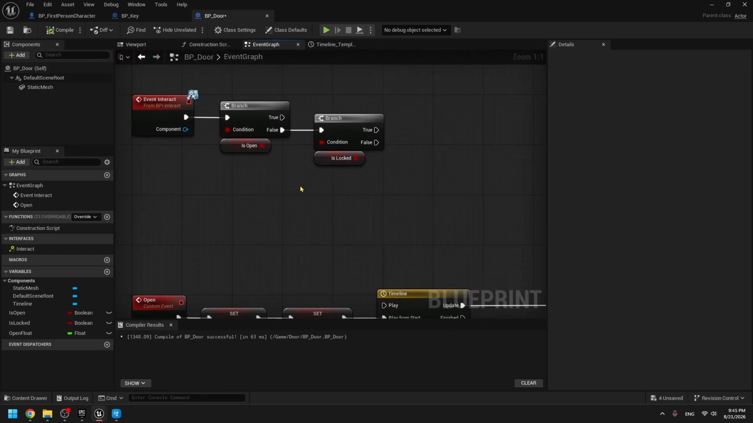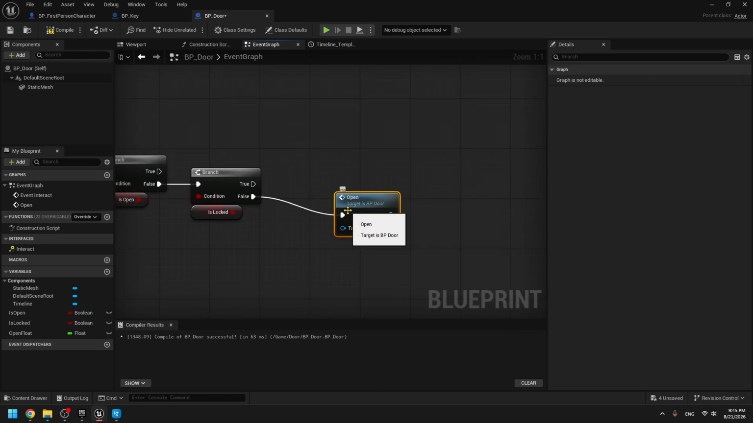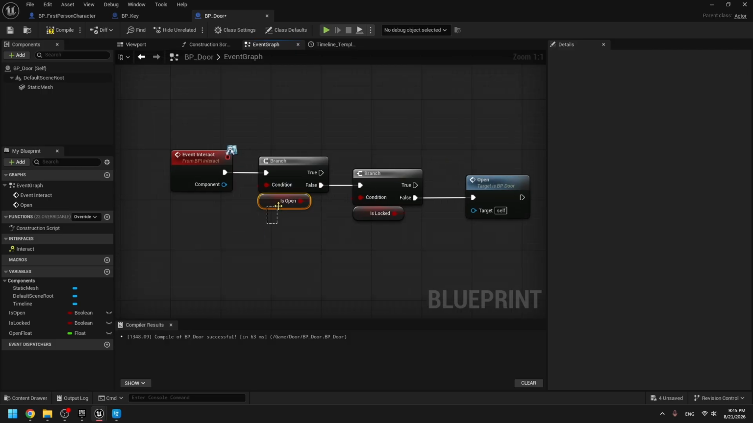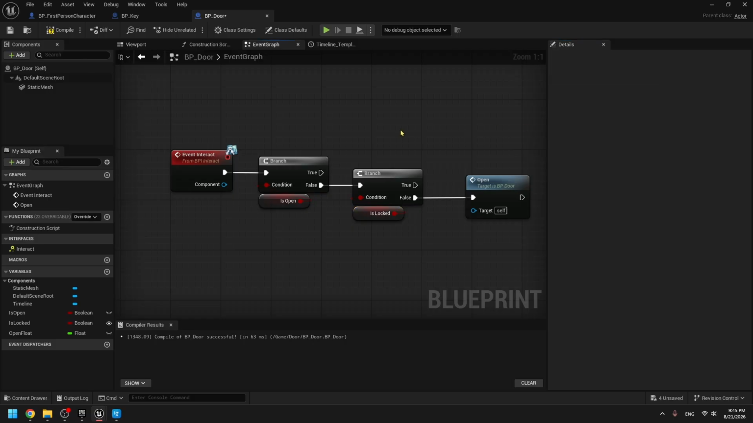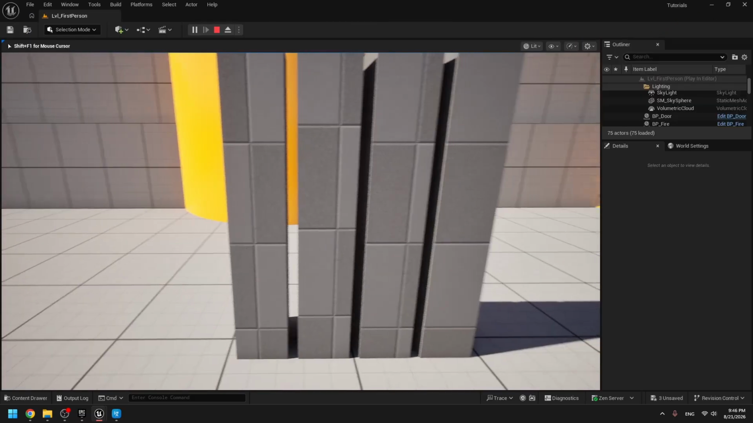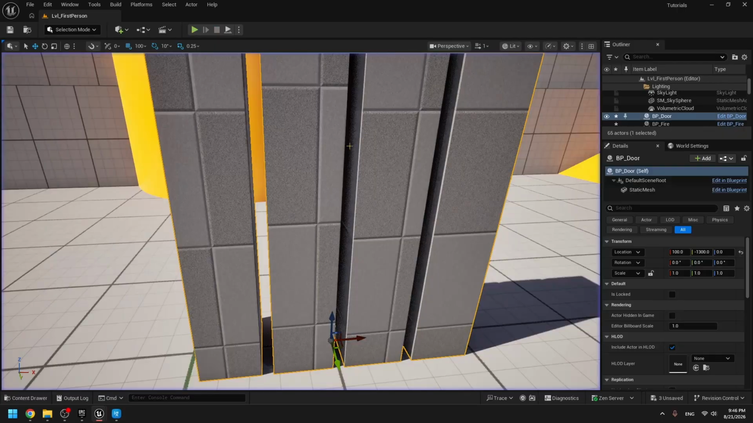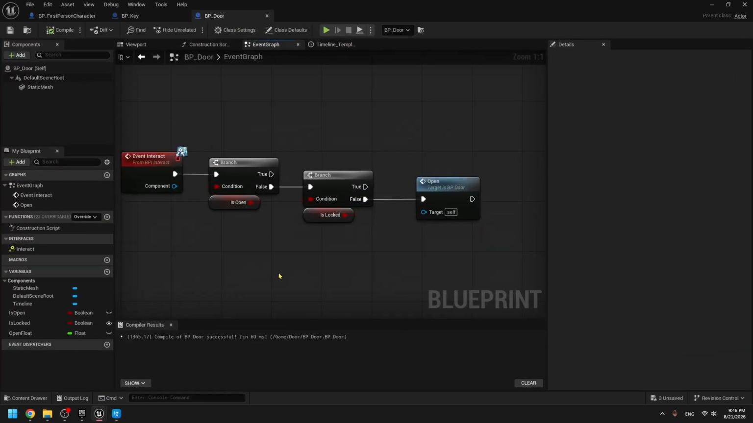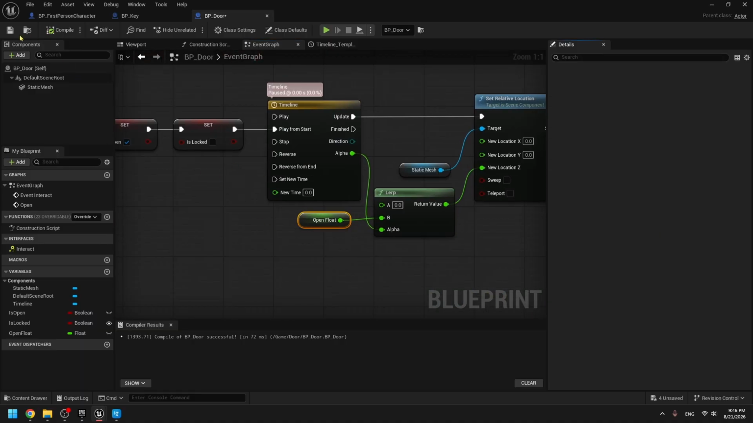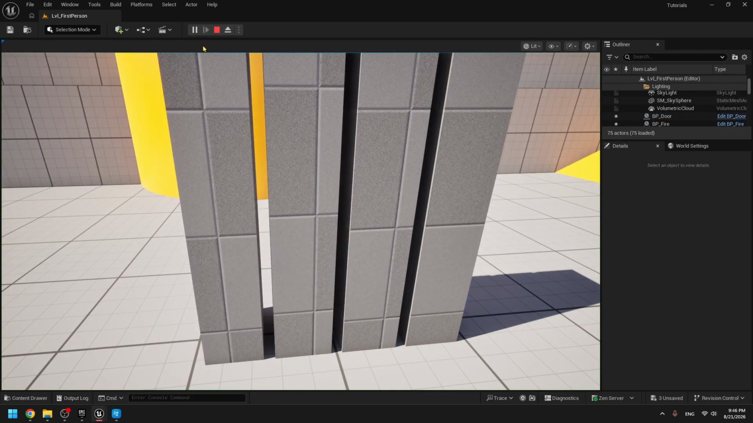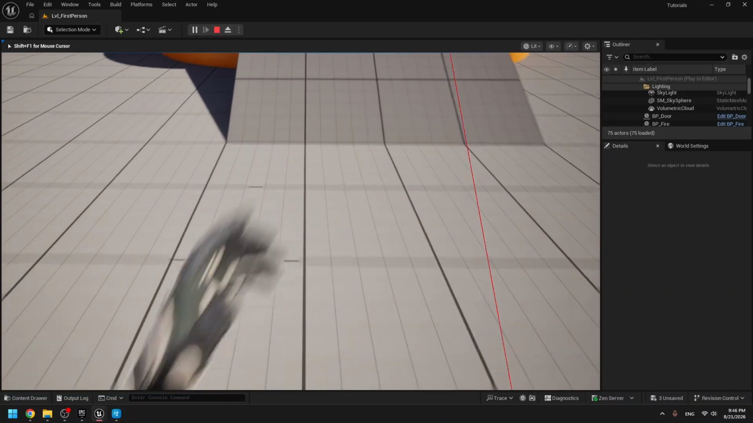Go ahead and compile that. We're not quite done yet. Is locked, false. We're going to open. Select your is locked variable, instance editable, and expose on spawn. Compile and save. Now when we interact with it, right now, it goes down and doesn't quite go as far down as we want. So let's set another value in here, maybe negative 220. Compile and save. And we'll check that. Okay, that's good. We can walk through it. We can walk over it.